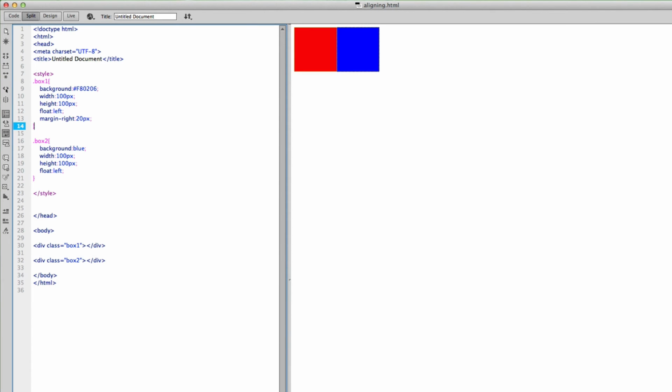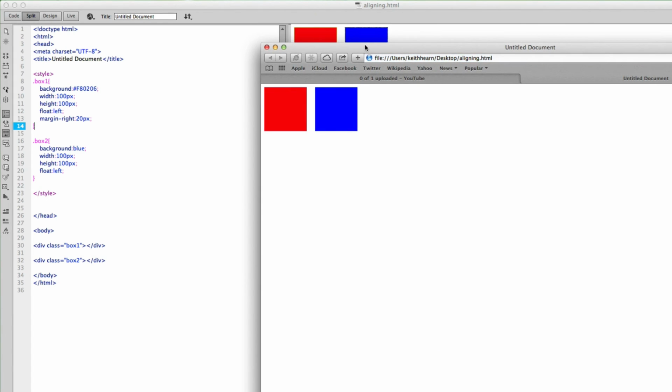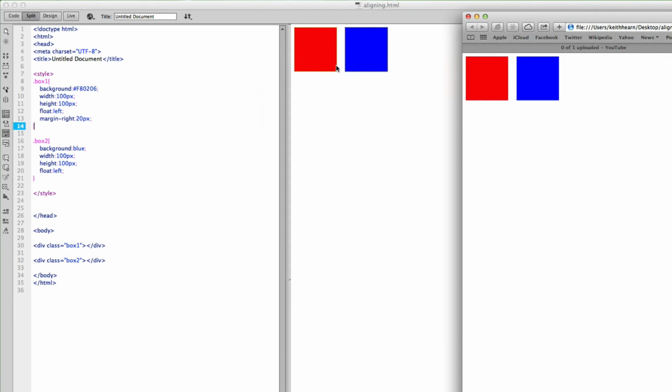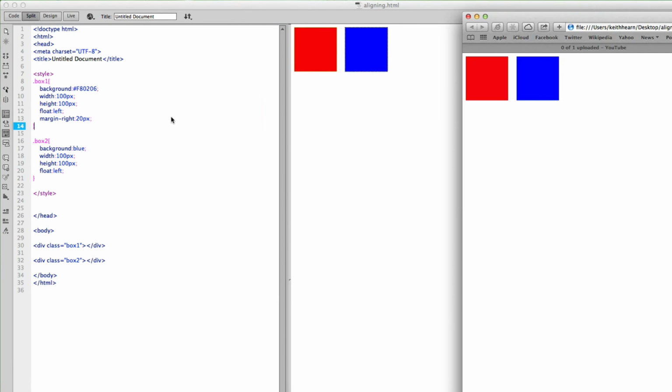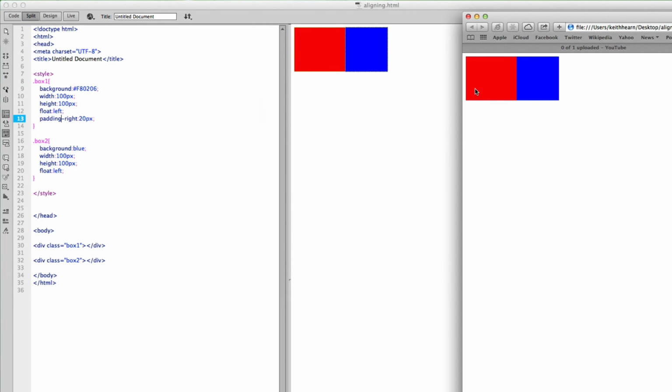Now if I hit save and come back up here, I can just refresh the browser, and you'll see that they got separated, just like they do in the design area, or the body area of my Dreamweaver document. It's careful not to use padding in this case. So if I use padding, you'll see what happens. Actually, the color bleeds out as opposed to giving it that nice white gap in there that we wanted.